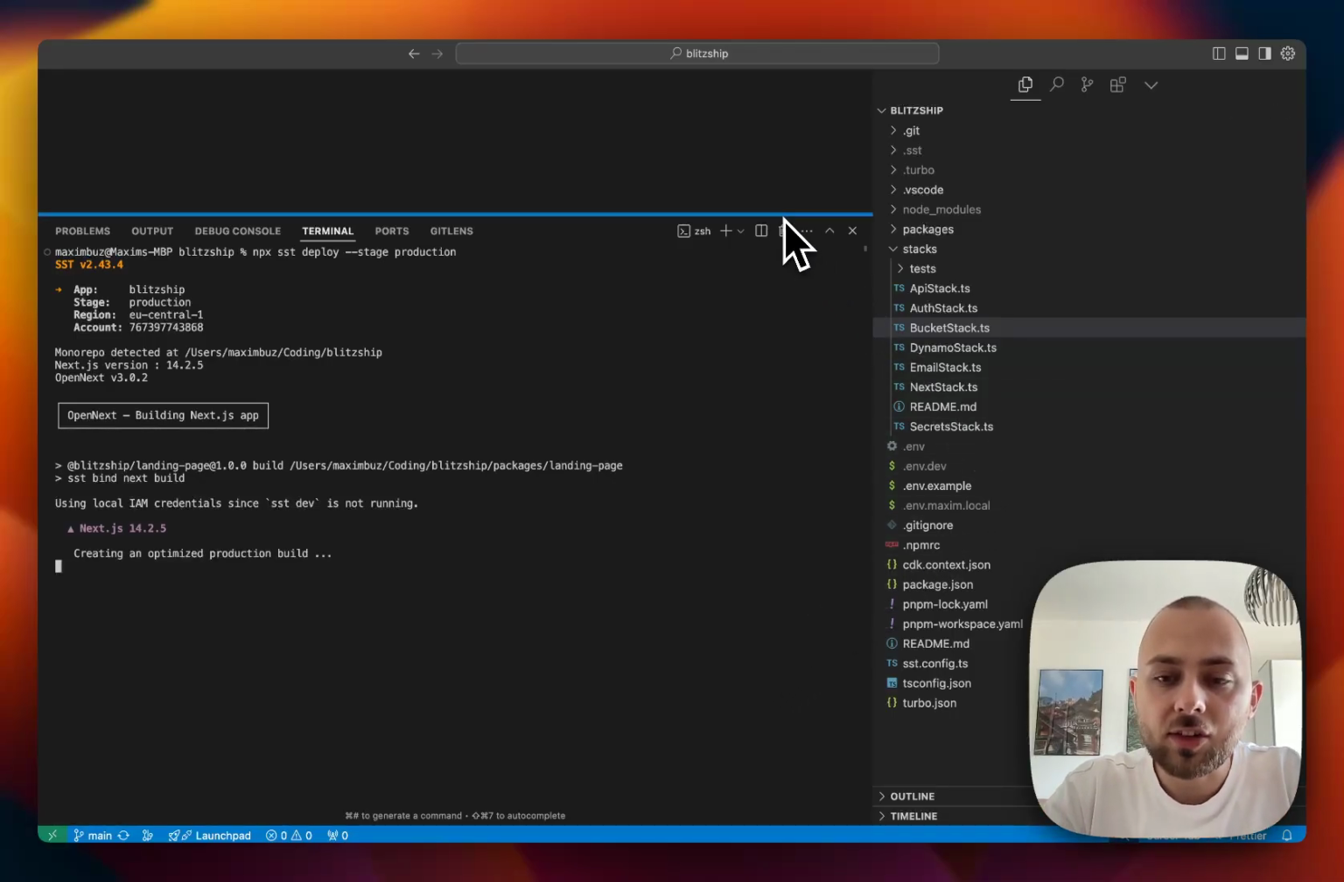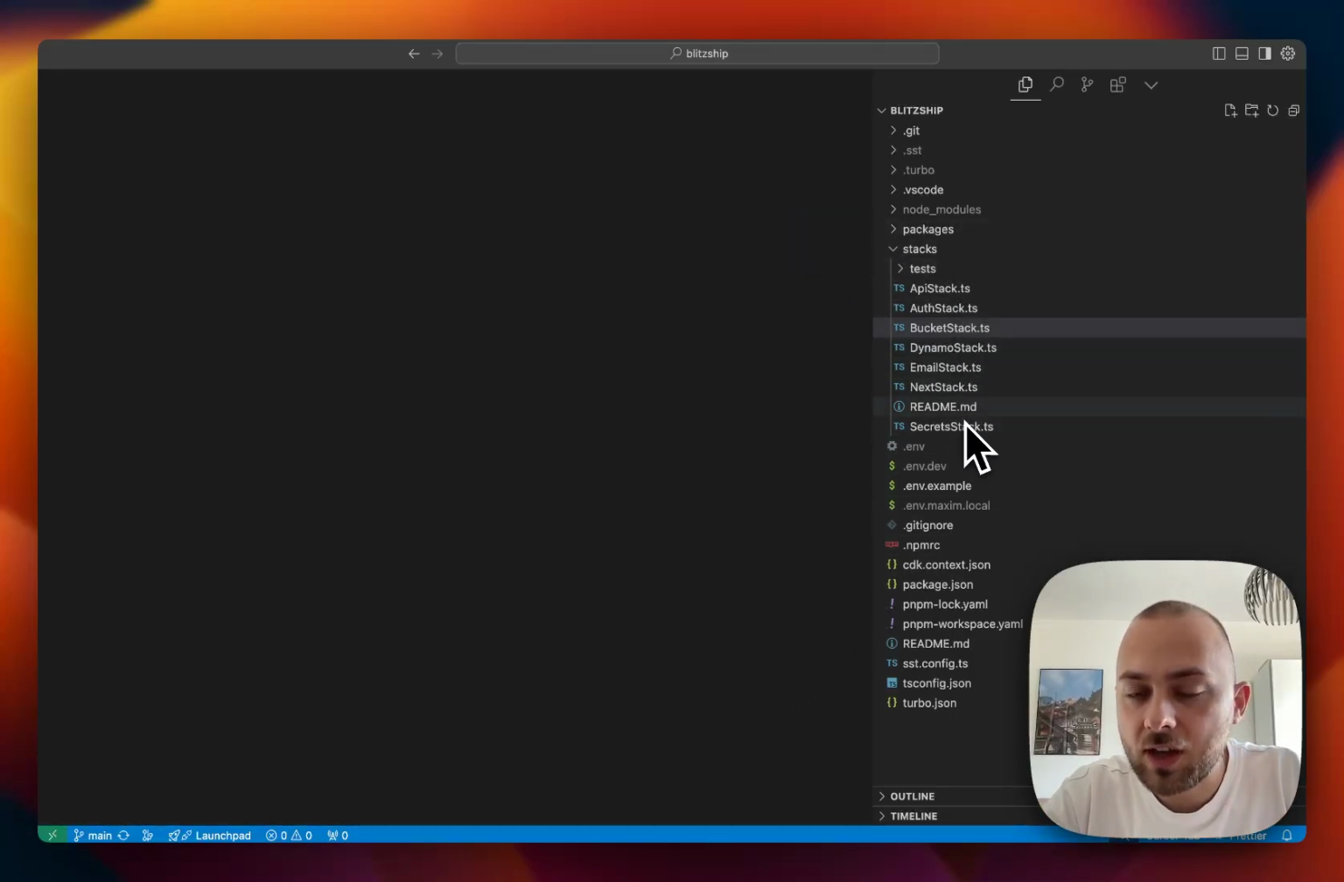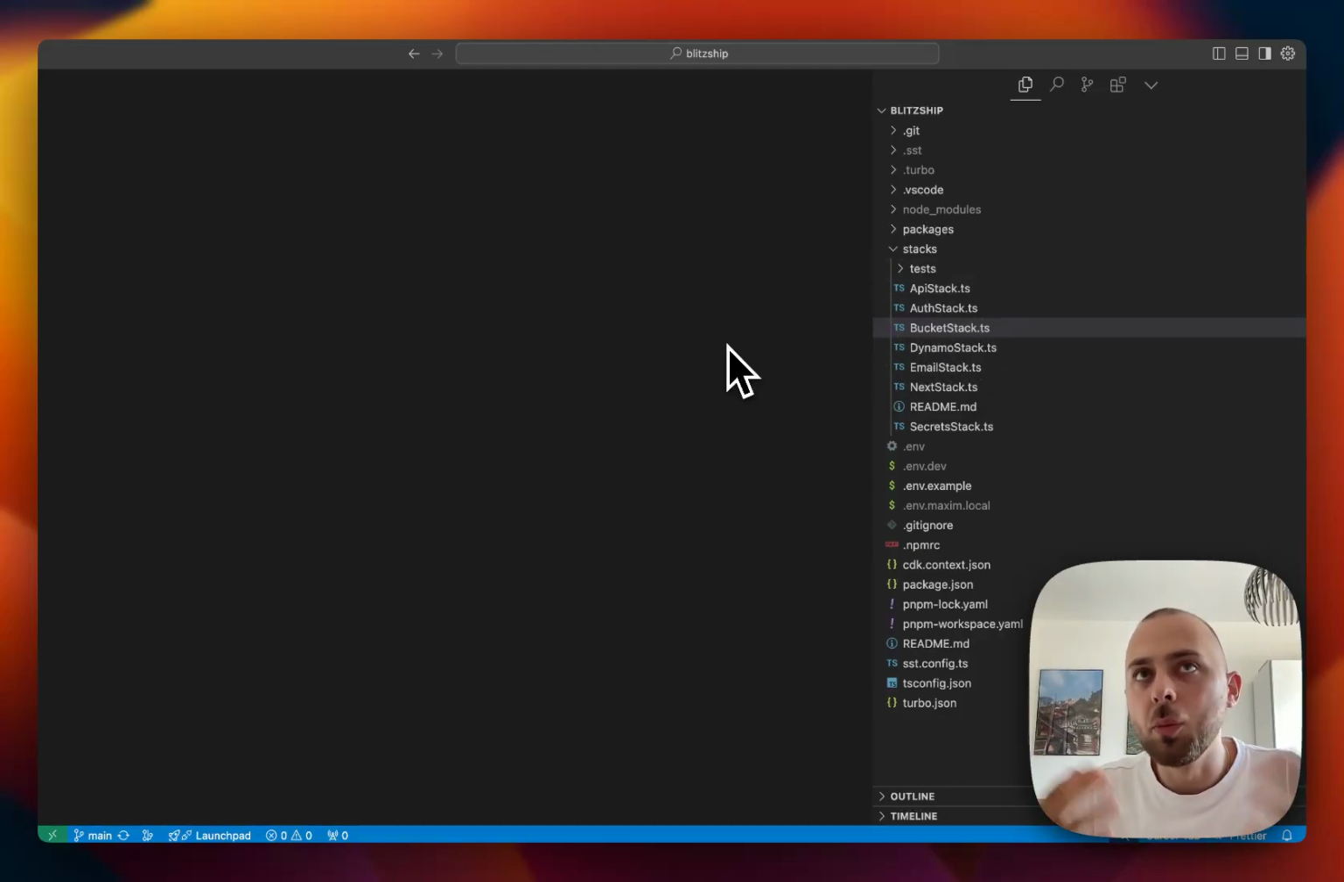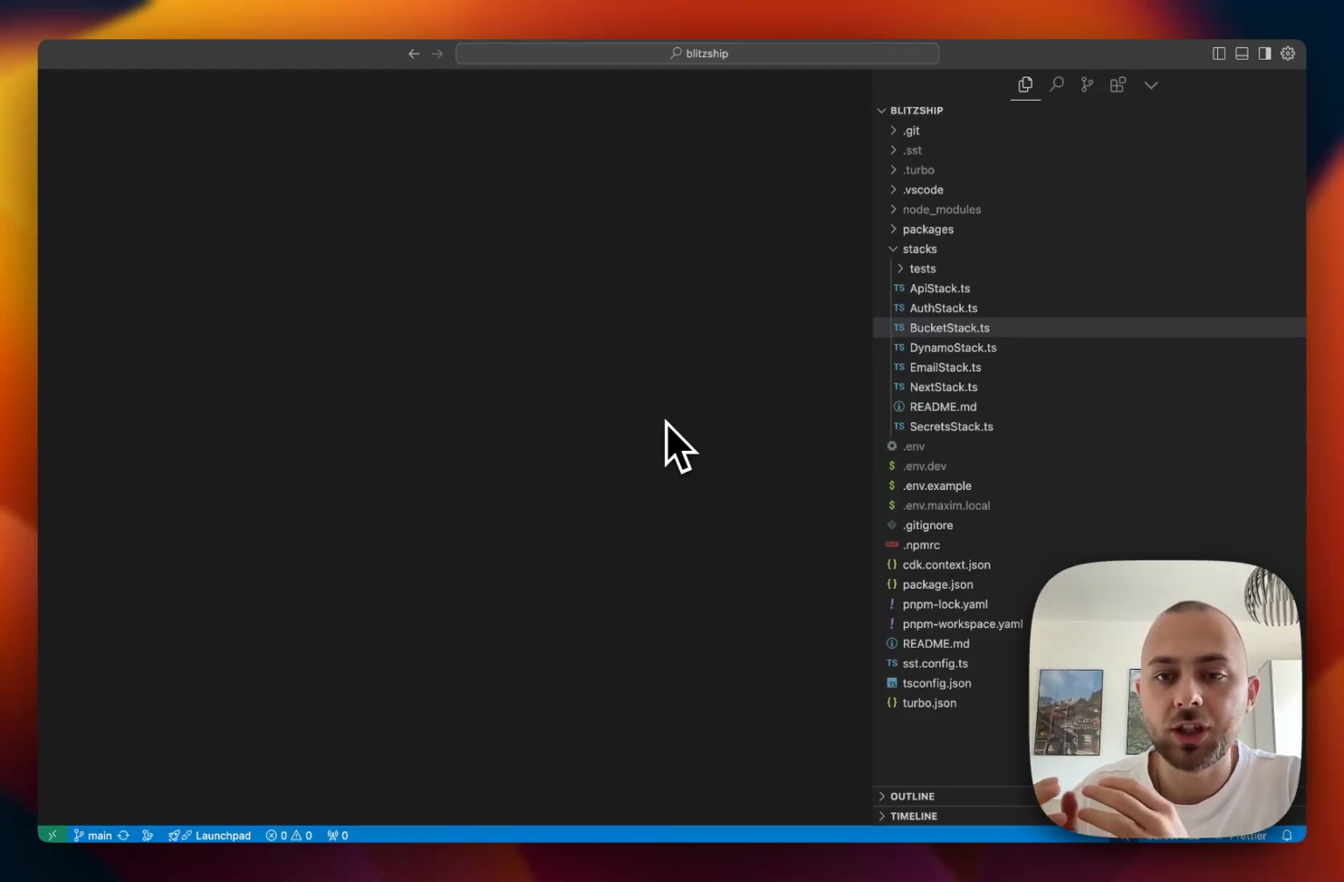And as you can see, we have defined here a bunch of stacks already. These are stacks that are basic for most of the SaaS applications out there. So for example, an email stack will set you up to send transactional emails from your domain. The next stack will allow you to publish a Next.js website. The auth stack will allow you to have an authentication table with user sessions and credentials, all of this in the table.